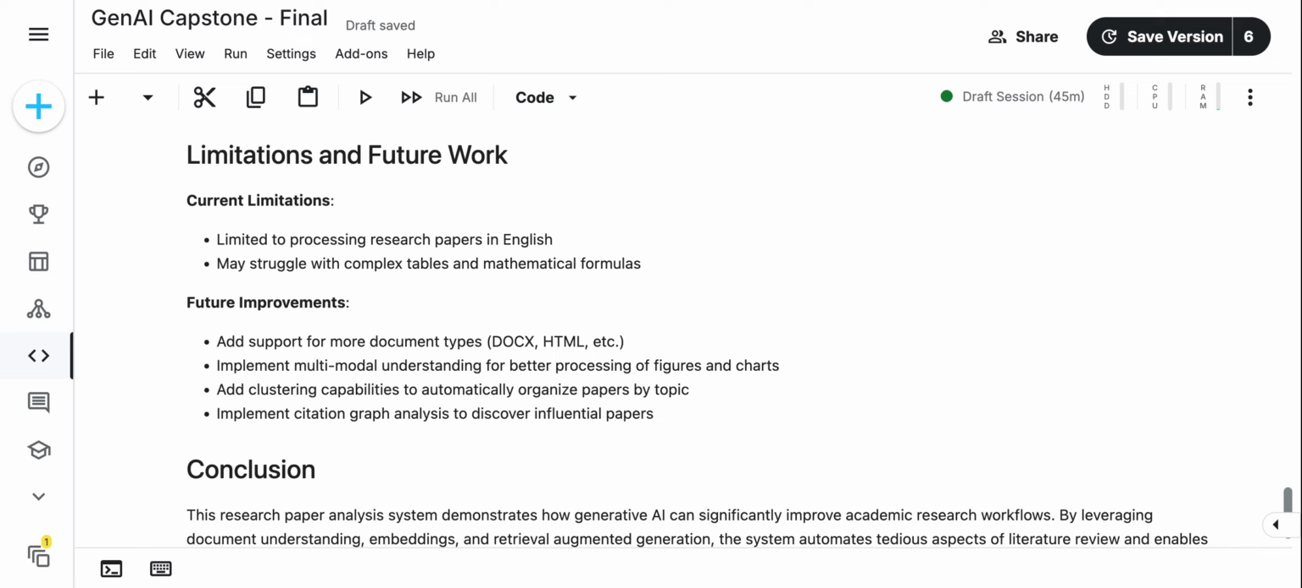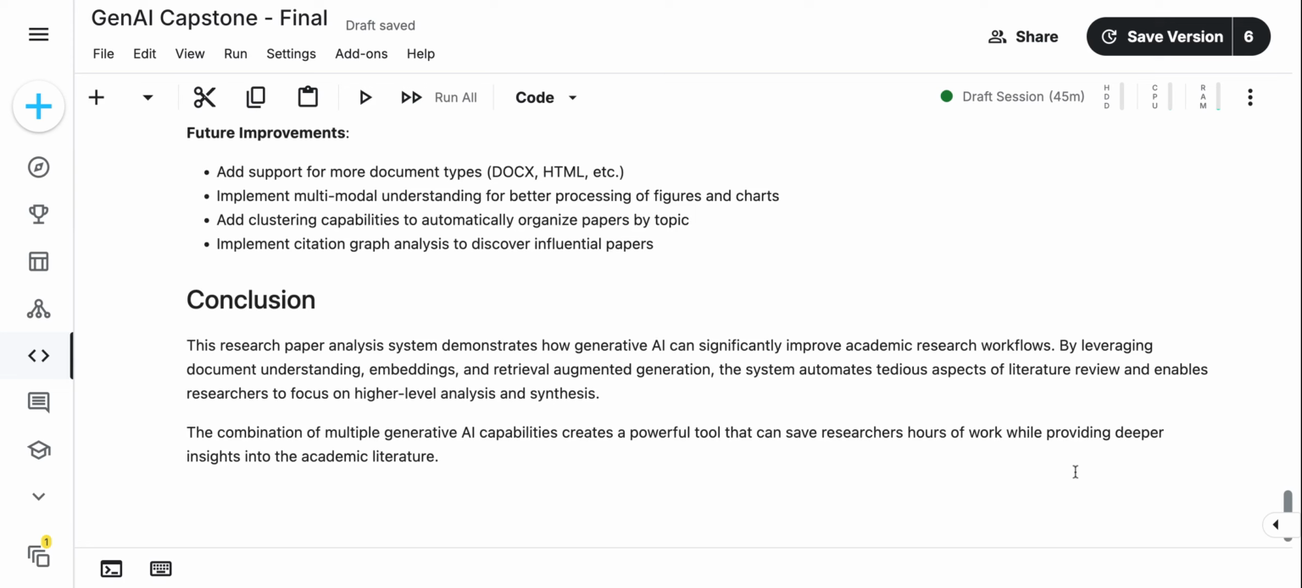Okay. Looking ahead, there are exciting improvements we could make. Adding multimodal understanding for better processing of figures and charts. Implementing clustering to automatically organize papers by topic, so that will help in scale. Developing citation graph analysis, and developing a user-friendly web interface for researchers. So there are multiple options.